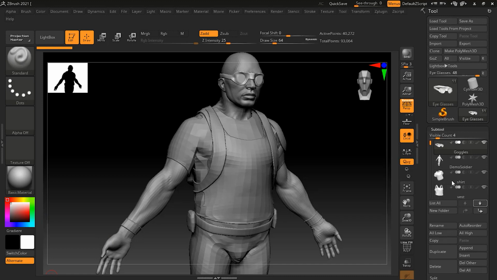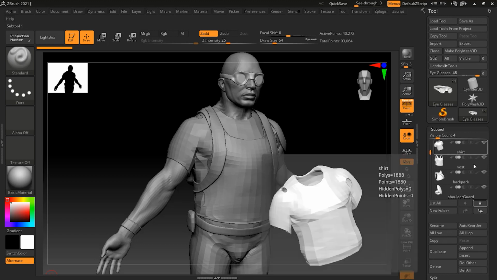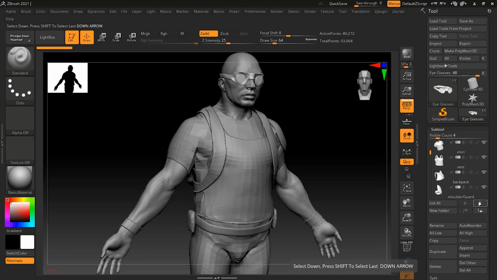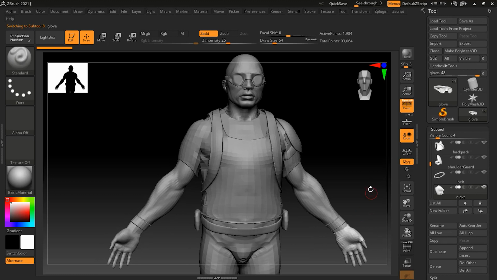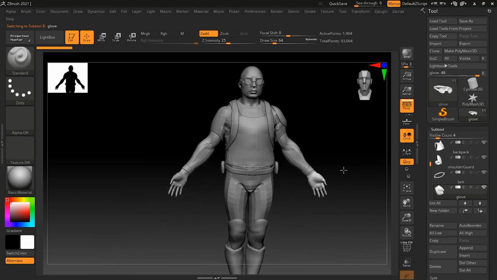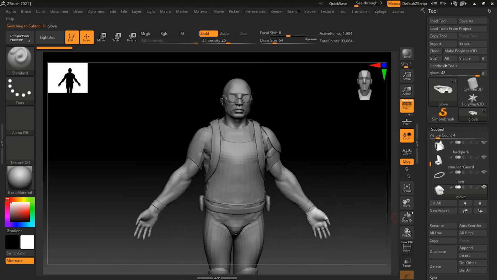Now another way to select the subtool, besides the first two methods which I told you, by clicking here or by using these arrows, is by pressing the Alt key on your keyboard and clicking on the subtool that you want to select. Suppose I want to select this glove. I will press Alt on my keyboard and click on this glove, and this glove layer will be selected.